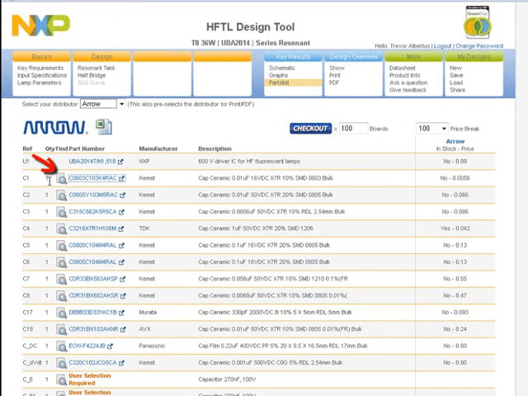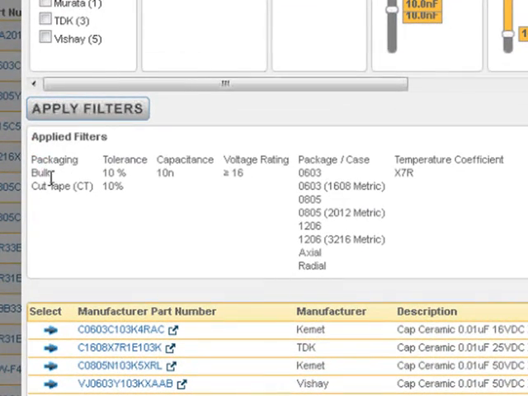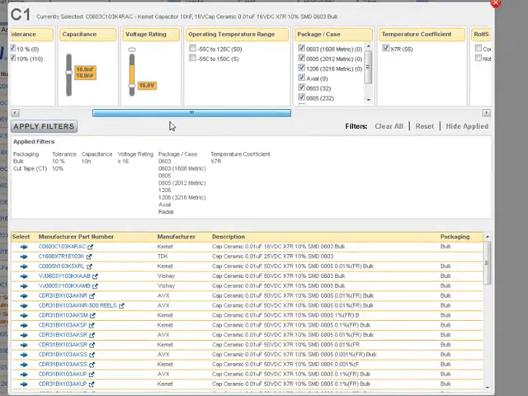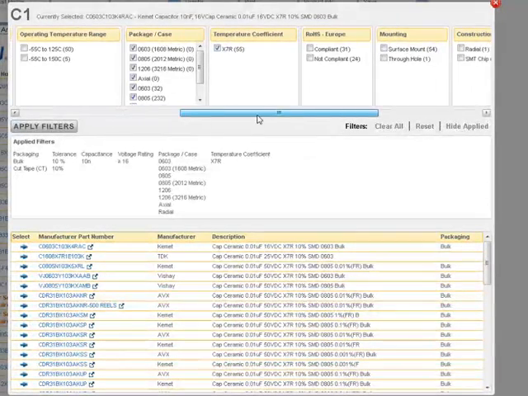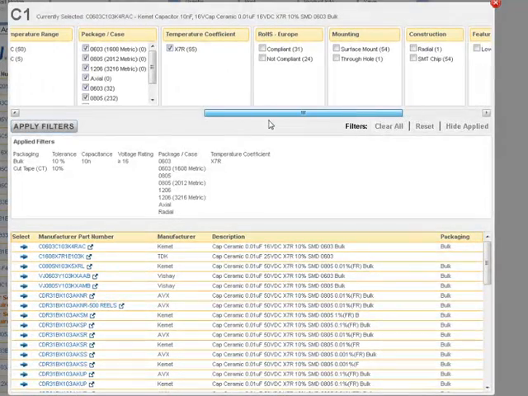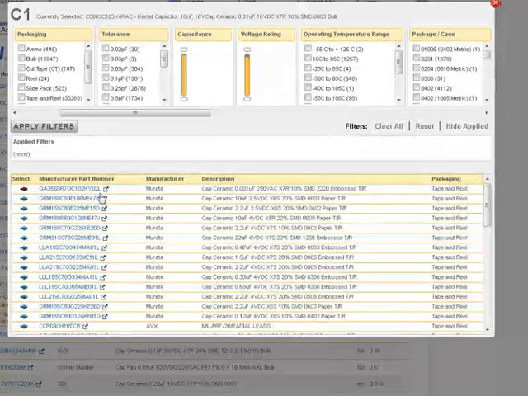Also, if you select the Find icon, you'll notice there are numerous applied filters that are being used for this specific component, such as the packaging, tolerance, capacitance, voltage rating. You also have the option to add or edit any of the filter criteria located on top here. If you want to clear your filters, simply select the Clear All button, and this will give us all available capacitors.